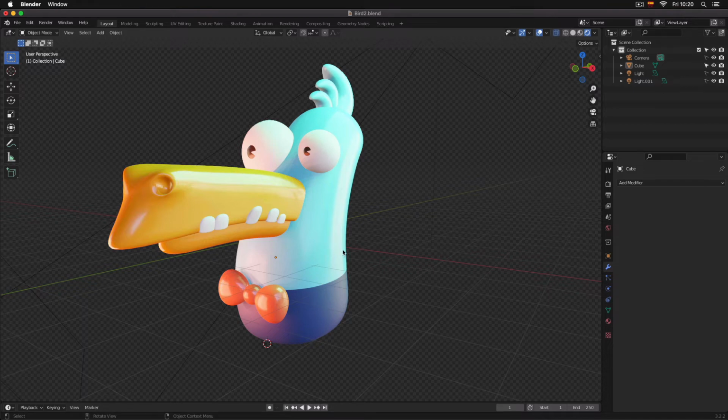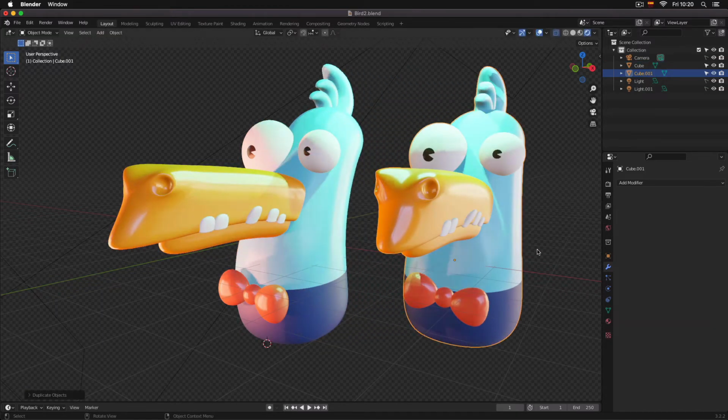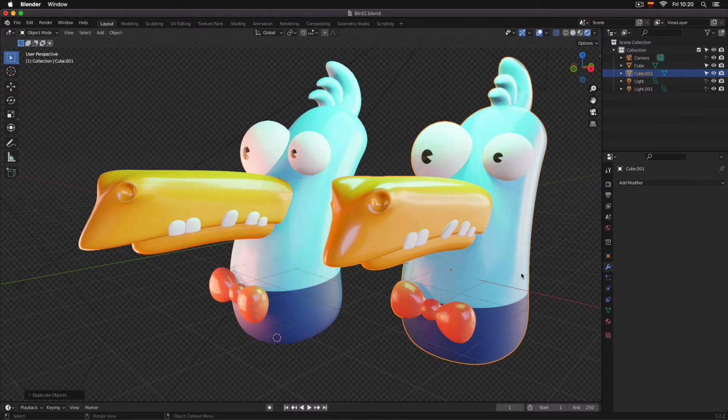Okay, I'm going to select my object and press Shift D, and then I'm going to move it and click, and then I have a duplicate of my object. Okay, I'm going to delete it.